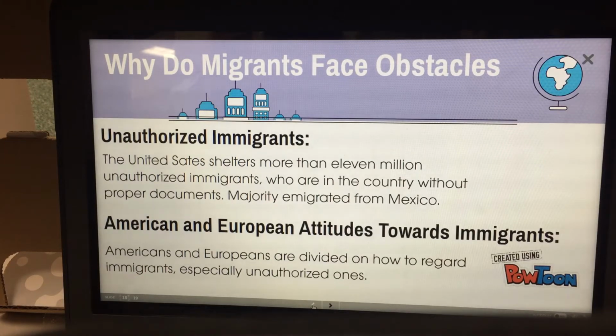The United States shelters more than 11 million unauthorized immigrants who are in the country without proper documents. The majority of them have immigrated from Mexico. Americans and Europeans are divided on how to regard immigrants, especially unauthorized.